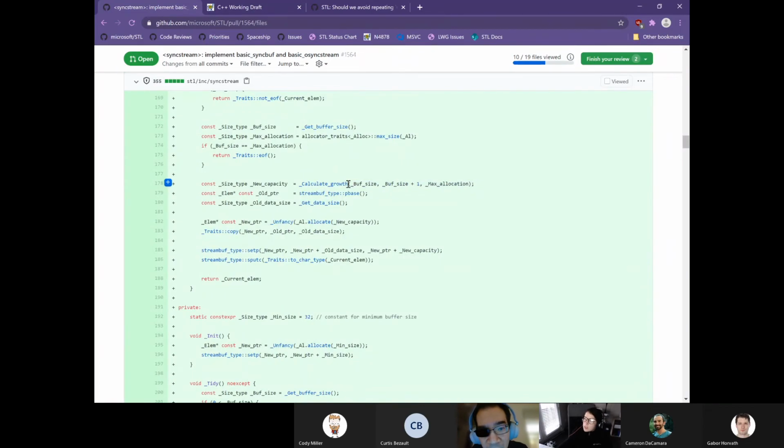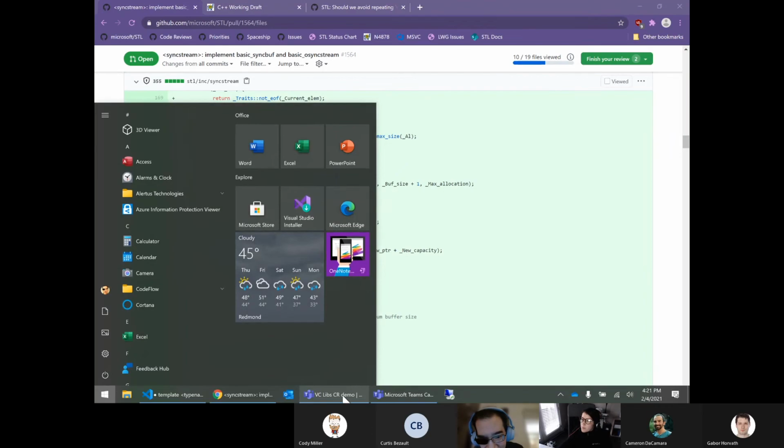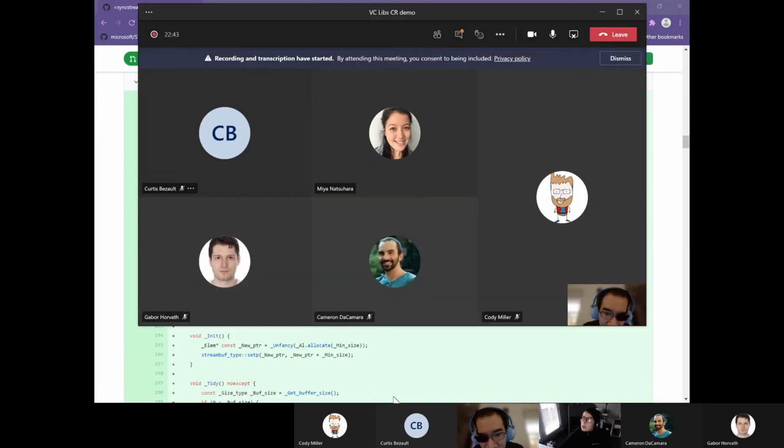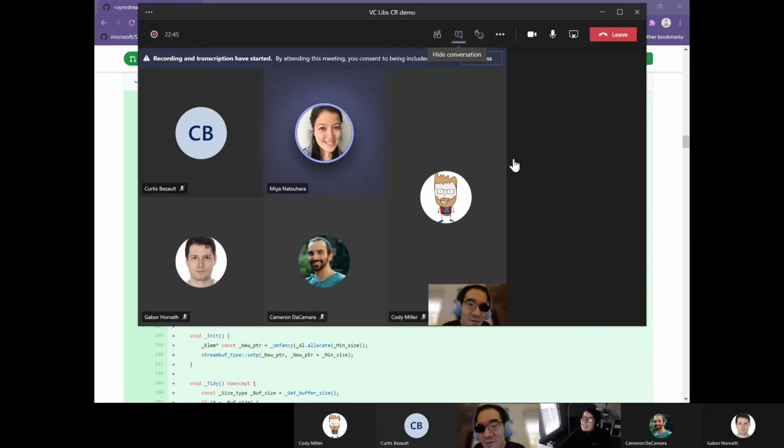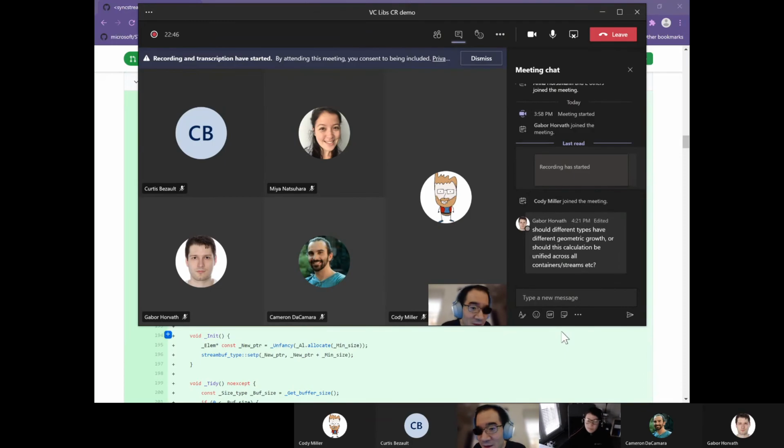Okay. Stefan, we have a question in the chat. Oh, cool. Let's see what the question is. Can I click this? Should different types have different geometric growth, or should this calculation be unified across all container streams, etc.? So that is a good question.